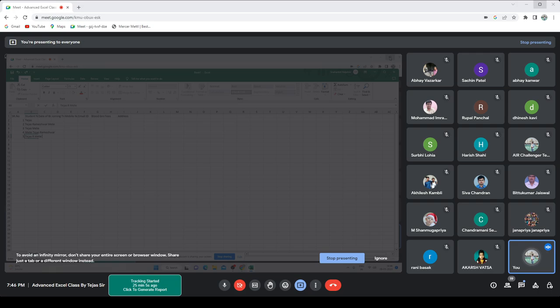Please remember this thing, because we are going to learn formulas related to this, how to convert your names into proper case, upper case and lower case. So please remember these cases. Uppercase, all letters will be capitalized. Lowercase, all letters will be small. And in proper case, the first letter of each word will be capitalized.